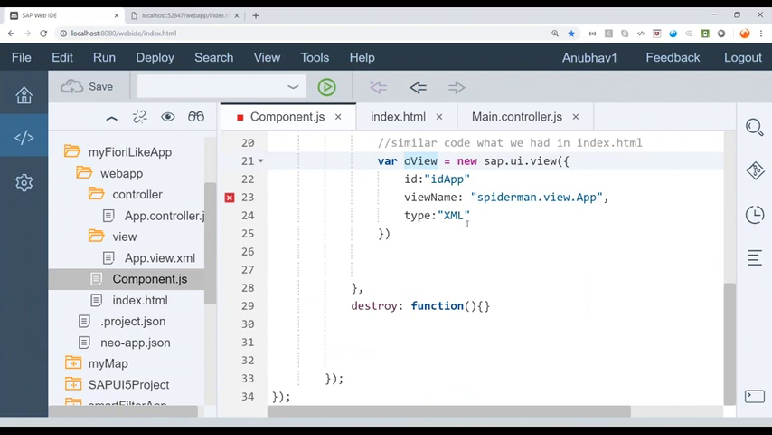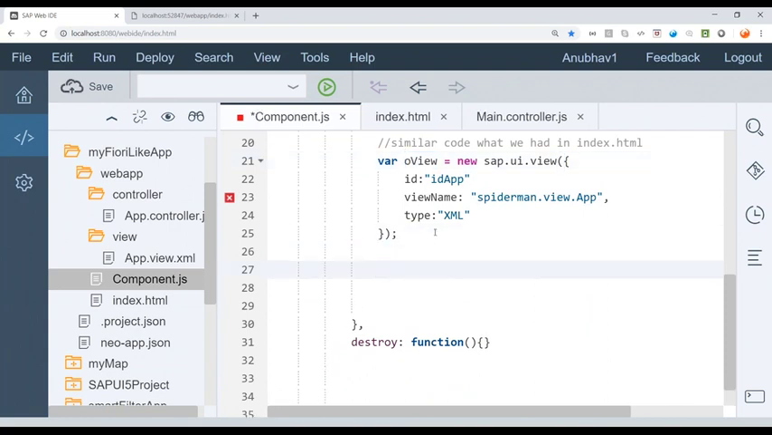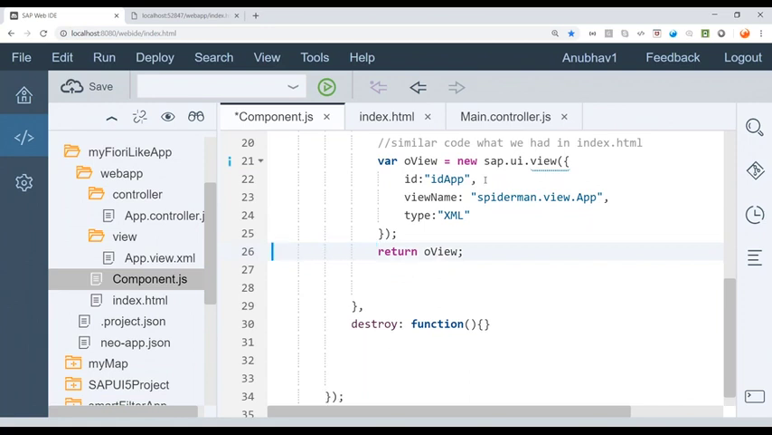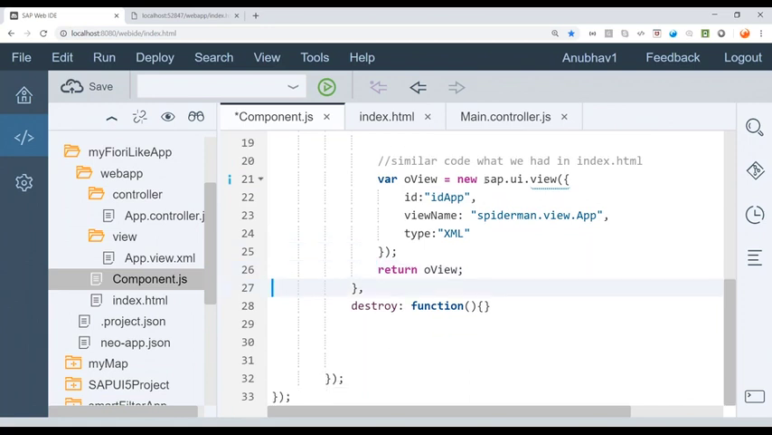We've created our view object, and this view object we're finally going to return out. So let's do that. I will say return my oView object out. That's what exactly we are doing. Okay, it's giving an error over here because I missed a comma. Nice. So that's the driver of your functionality.